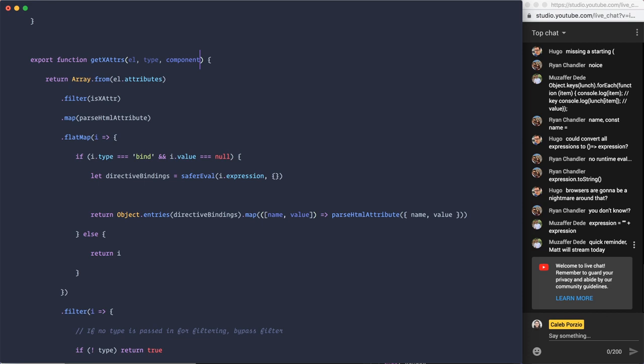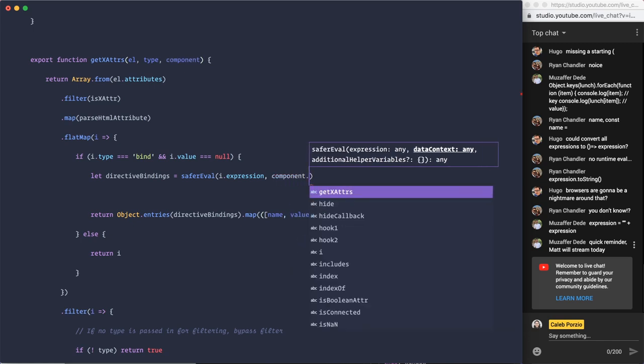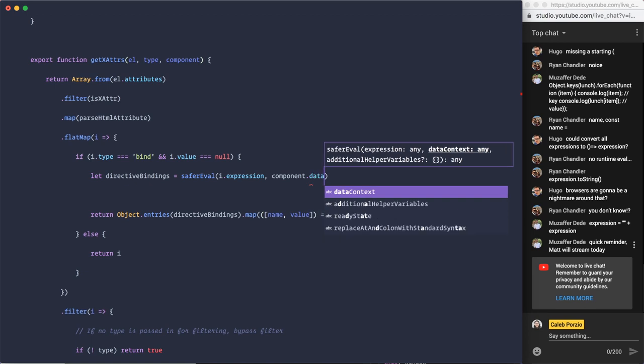I did a bunch of this already with Adam. We did a quick pair session, and I feel like I'm retracing all our steps, but I wanted to start fresh so that I could really understand. All right, so now we want component.data.